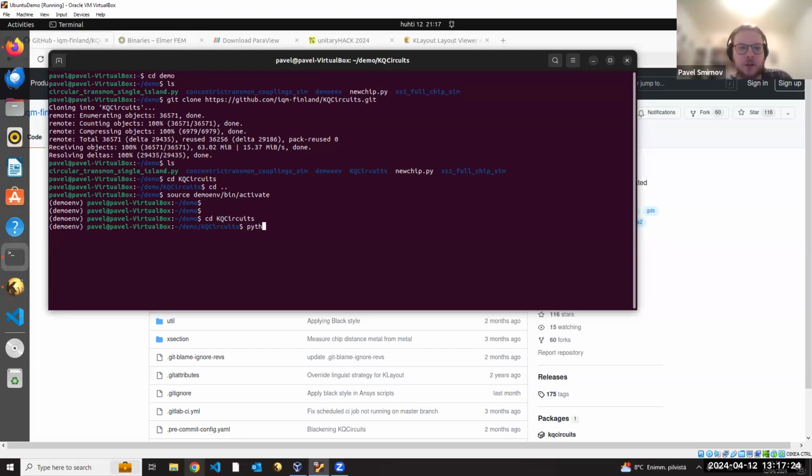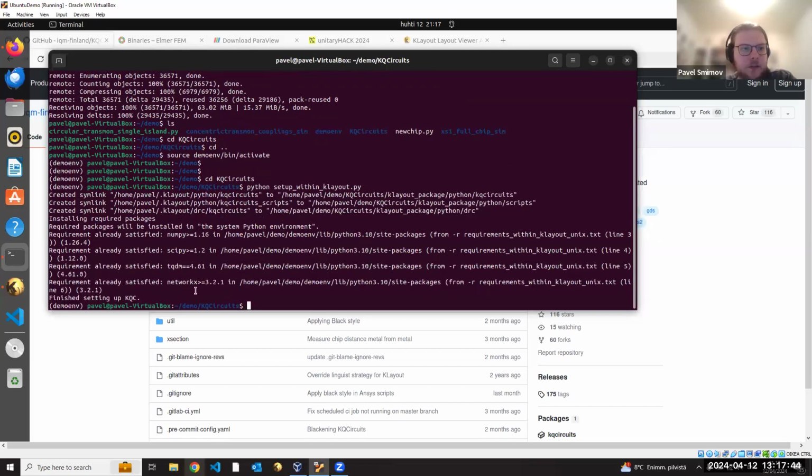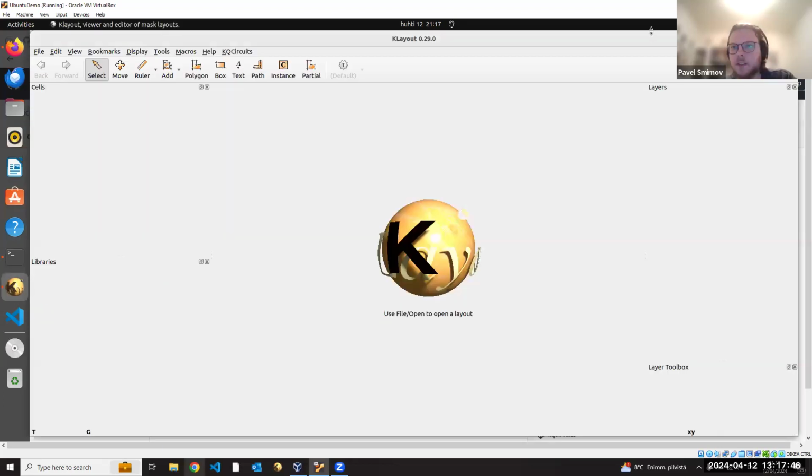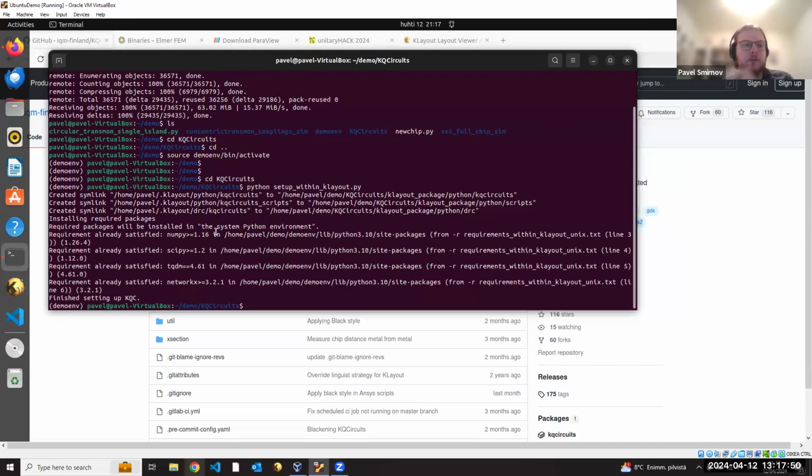So here I will show how to install KQCircuits as a GUI tool. So you have to run Python setup within klayout.py. This will be provided in the KQCircuits folder. So you run this, it will create some symbolic links. And what this does is that next time you reboot KLayout, you will see some new stuff.